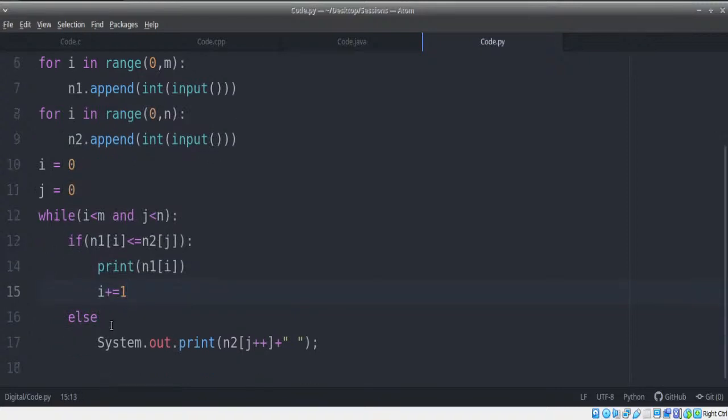I have one more thing to note, and this is Python. In Python, logical AND is done by the word AND. It's not like C++ or Java where we use double ampersand for logical AND. Logical OR is done by using the word OR, and logical NOT is done by using the word NOT. That's one difference we have in Python.